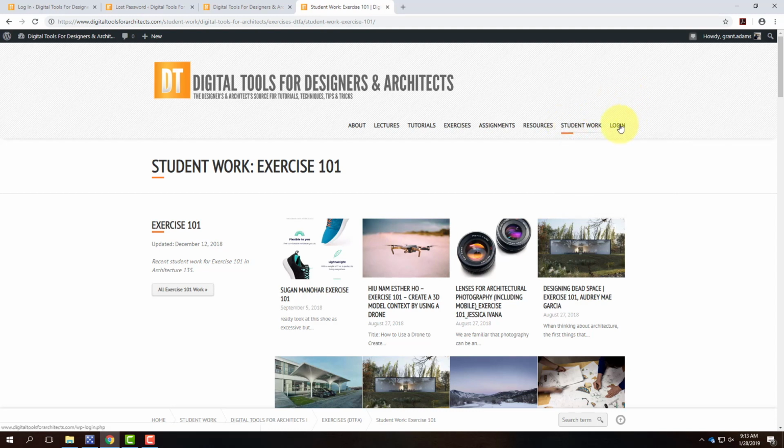Okay? And the last thing was the login, which I already talked to you about. So once you've logged in, you get this black bar across the top of the page. And we can go from the front of the website to the back of the website, where we're going to end up making our posts and that sort of thing. So if we click right up here, under Digital Tools for Designers and Architects, there's a link to the dashboard.